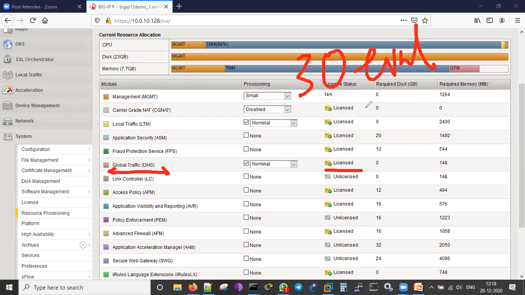A 30 days evaluation copy is available. No need to worry about that. Anyone can take this 30 days evaluation copy and download this OS also. It's an OVA file that is available. You can download that and install it in your VMware Workstation.